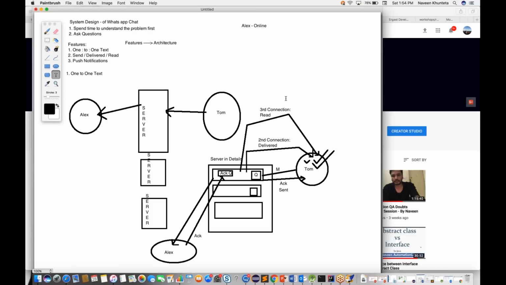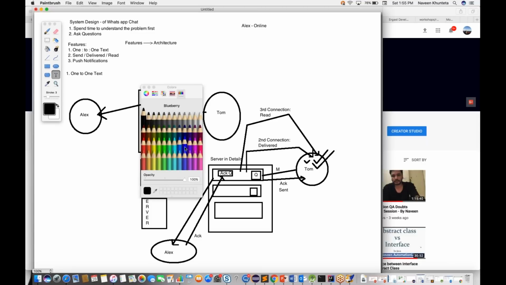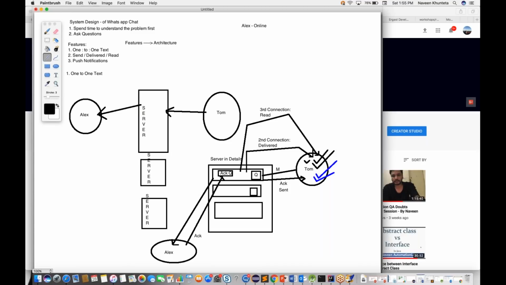The moment the message is read, automatically, let me change the color, this will be converted into a blue check. So automatically the blue check will be created. This is the third thing: sent, delivered, and read. Third, okay, so I'll repeat.